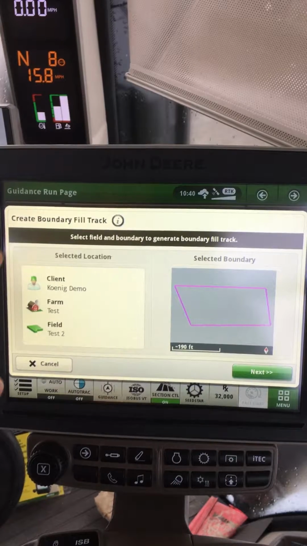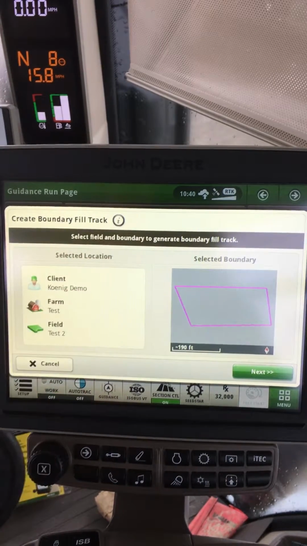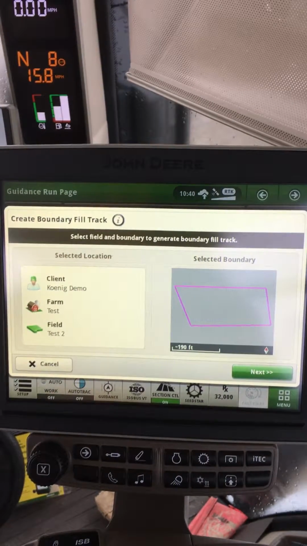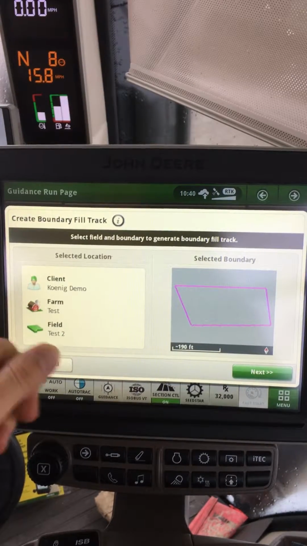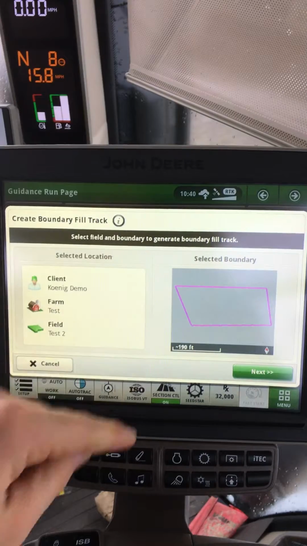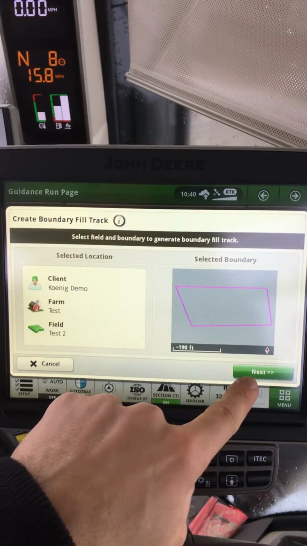It will currently say select a field and boundary to generate the boundary fill track. So it's going to use whatever field you currently have selected. We'll show you the boundary. If it looks good, select Next.